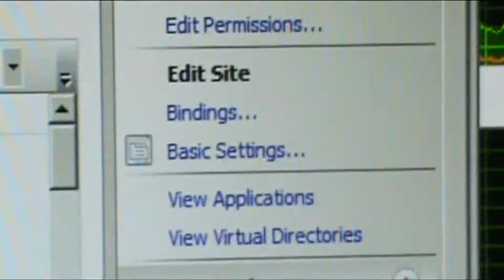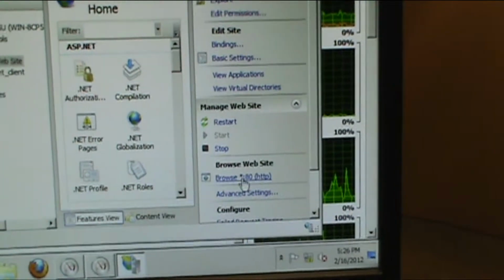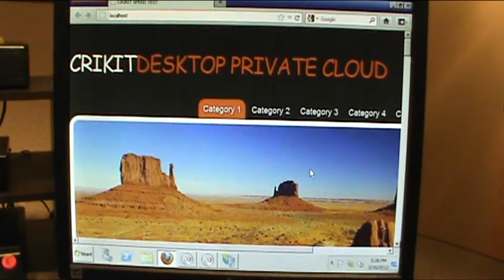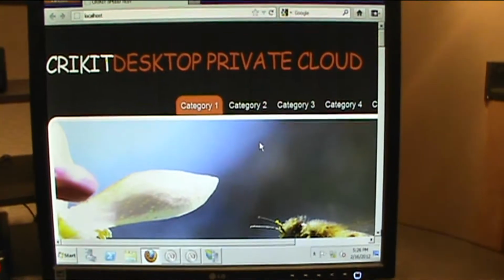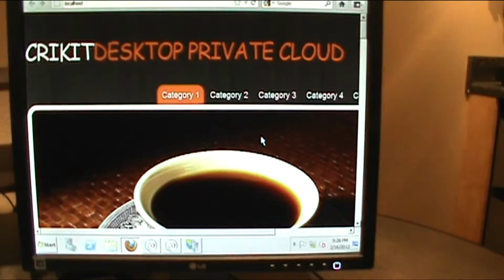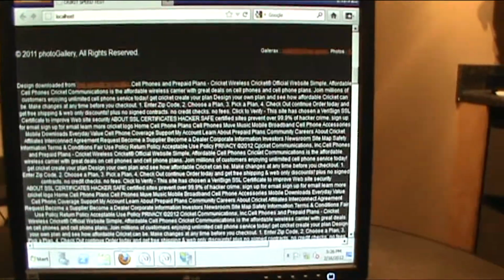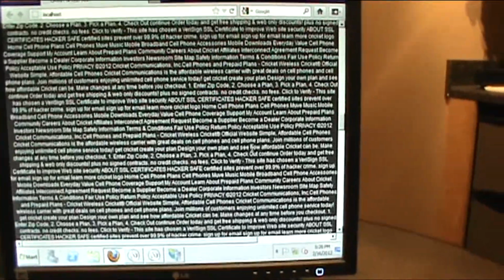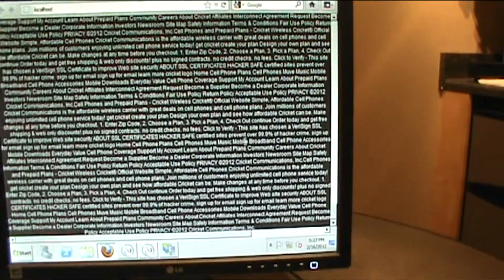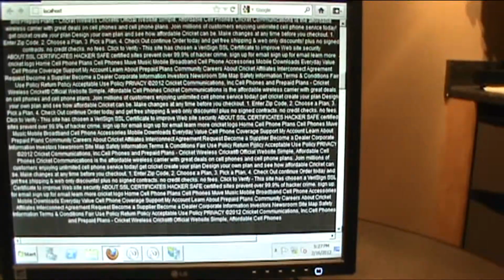So let's go back very quickly to IIS and browse this puppy and see what's going on. This is the page that all of those clients are pulling. It's essentially a quick and dirty deal with some images so that there's something coming across the wire. And then I've added a tremendous amount of text. That's all in there. And so that makes the index page about 50K. So it's pulling 50K constantly.